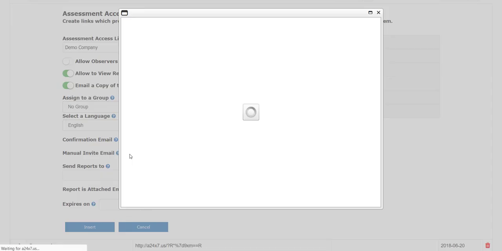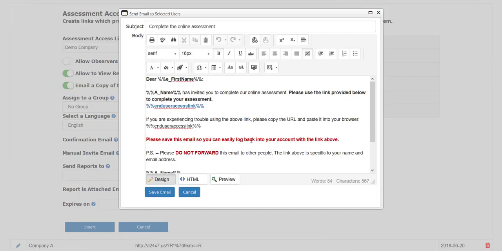If you select Edit, you will see the manual invite email. It is very similar to the confirmation email. It is just written a little differently because this is the first thing the user will be seeing. It just says, "Dear first name, this account name has invited you to complete the assessment. Please use the link below to go to your assessment." Again, just like the other email, you can edit any of the text you want, leaving everything in between the % signs and saving here.